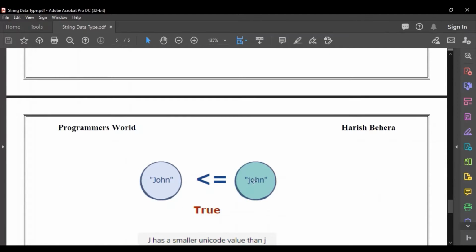John less than or equal to John, it is true because the Unicode value of this capital J is lesser than the Unicode value of this small j. What Python does is compare the first character. If both first characters are the same, that is, the Unicode values are the same, only then does it move on to the next character. If there is some difference in the first character itself, it just returns false.